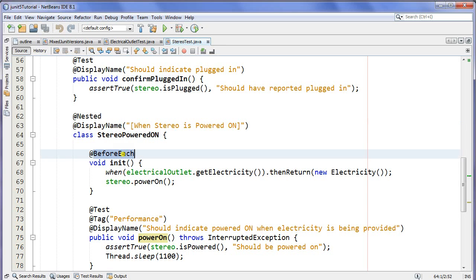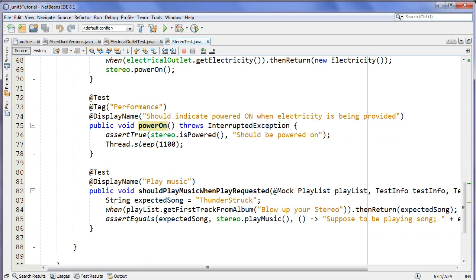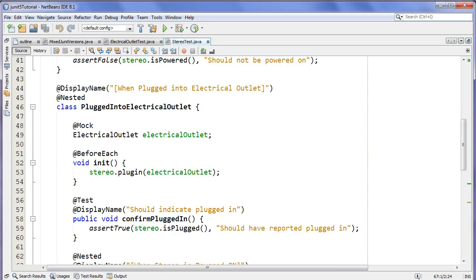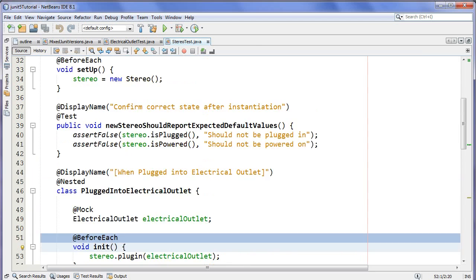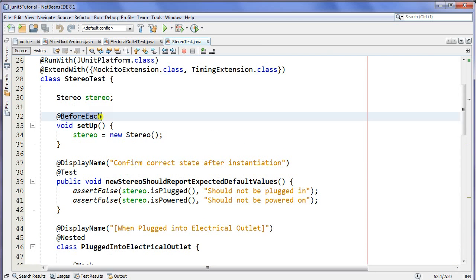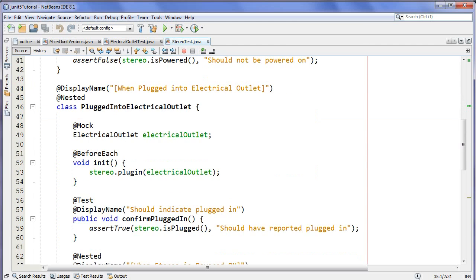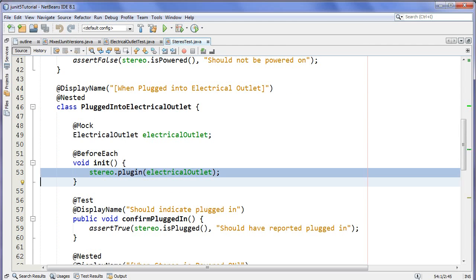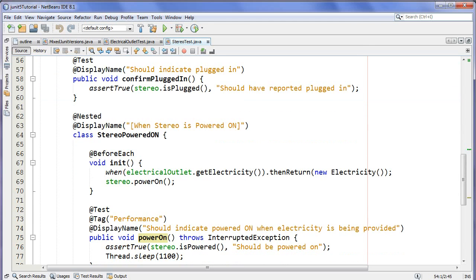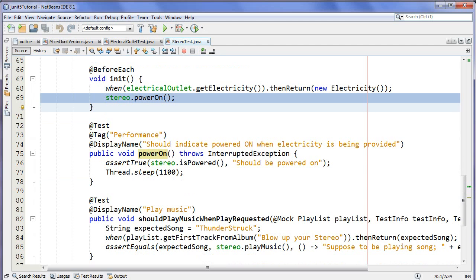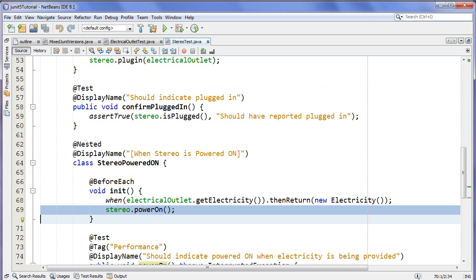Okay. You notice I have another before each here, and in my other class on the top, I also had a before each, and in my outermost class, I also have a before each. So how this works is that it's outer in. So the before each from the outermost one executes first, so it creates a stereo, goes inside the inner class, and over here, I set the stereo with an electrical outlet, and then again, in here, I set up my mock to do something and power it on, because all these tests need to have the stereo powered on.